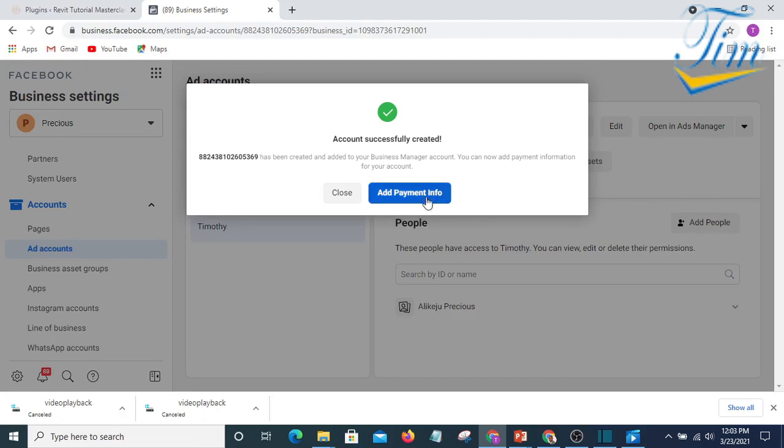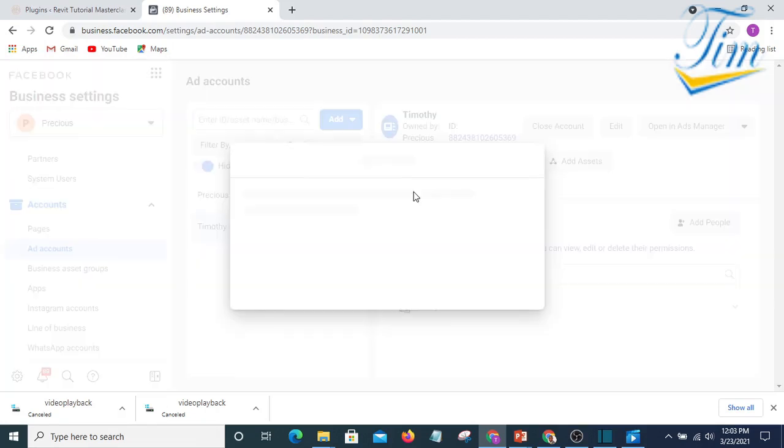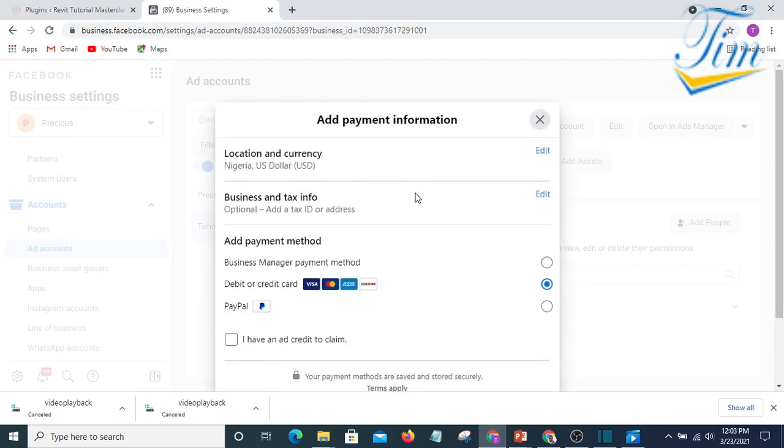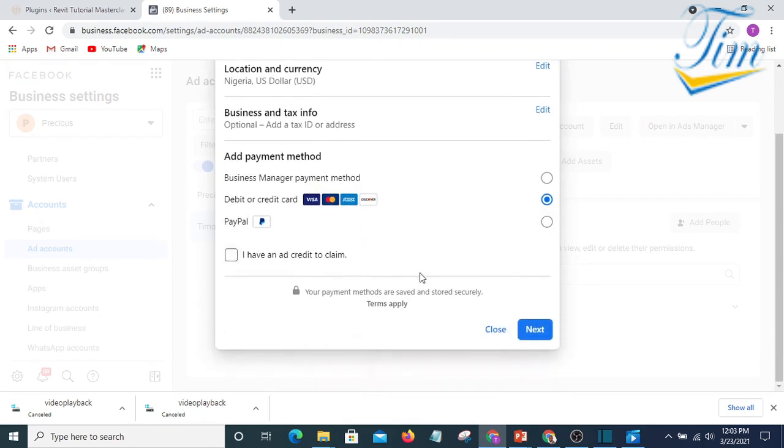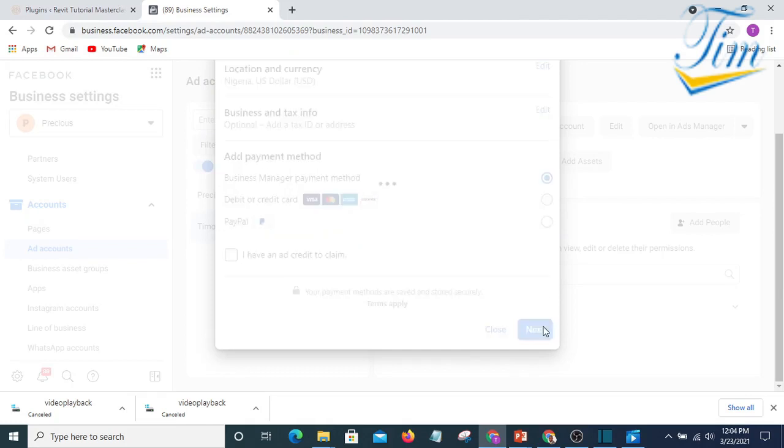Then here I'm to add payment info. So this is where I have to add my card. Okay, so this is where I can add my credit card. But I'm going to do that secretly, because this is highly confidential. Business manager payment method. Click next.